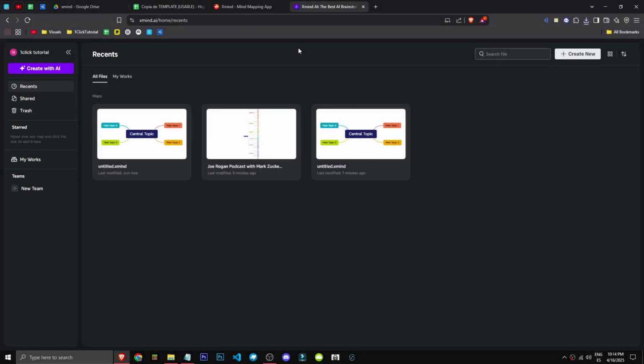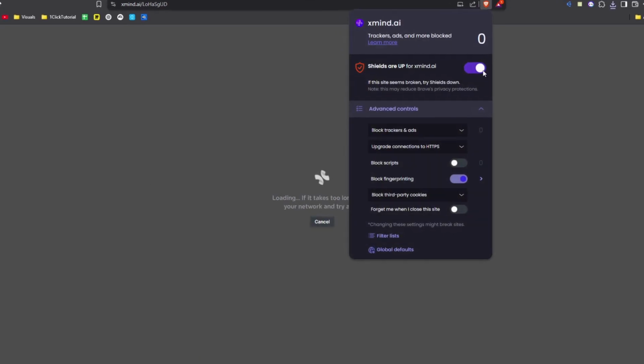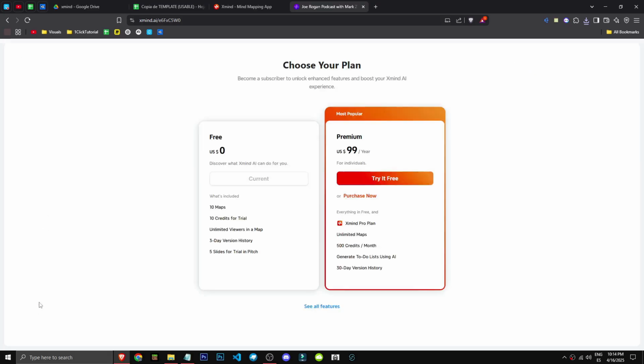Alright, now that we're on Xmind's homepage, I'd like to check out their pricing plans. They seem quite cheap compared to competitors. Weird, pages aren't loading. First time this happened? Okay, there we go. Let's click on upgrade.